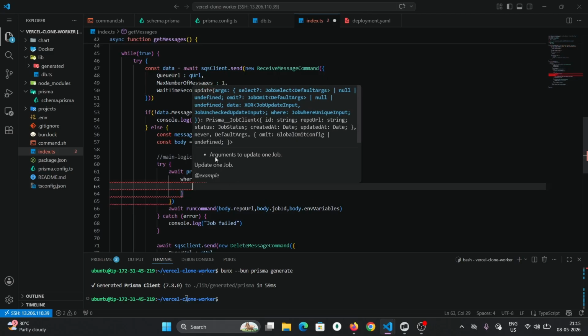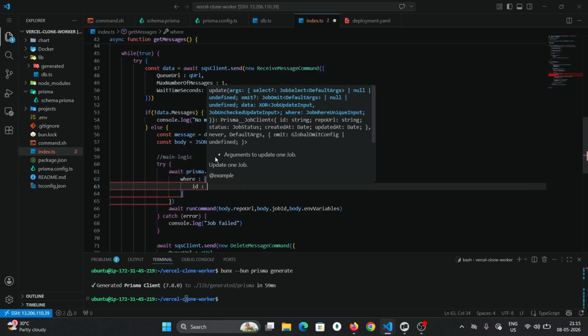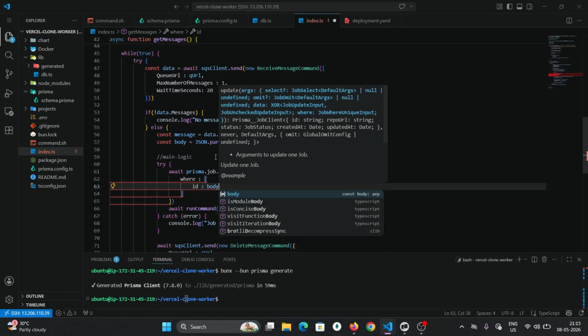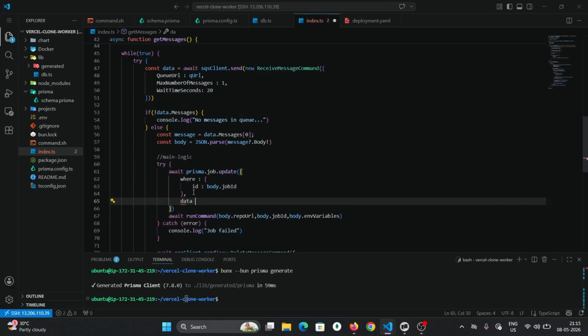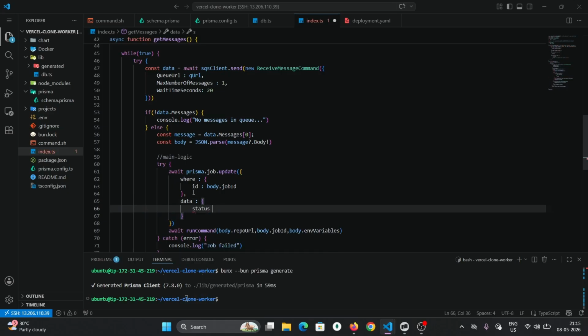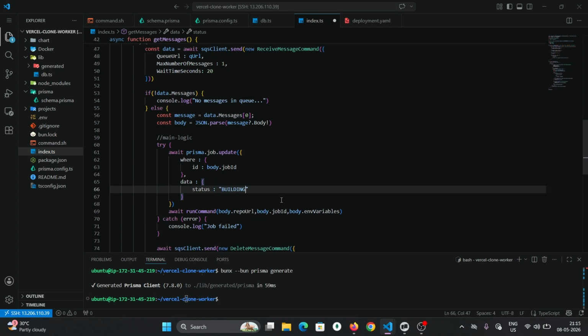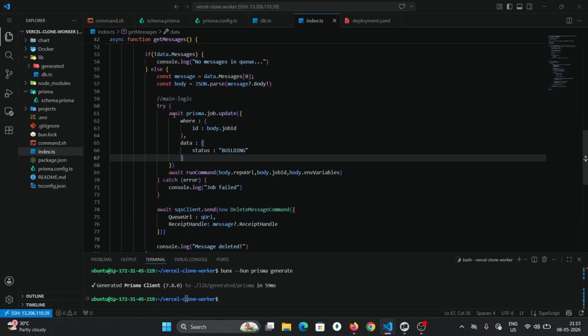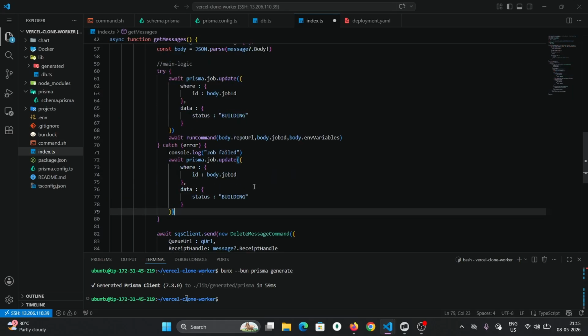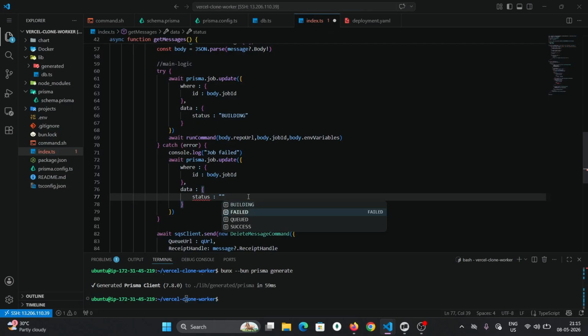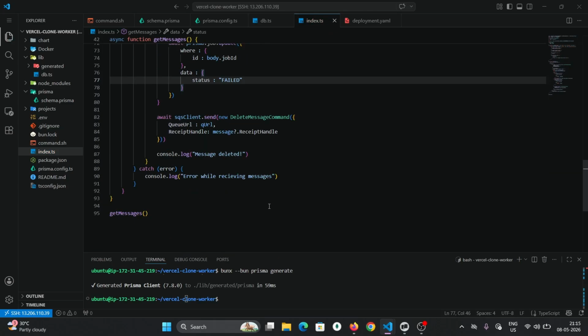where id is body.jobId, and the data is status building, and if the error comes, failed. Now it is looking perfect.